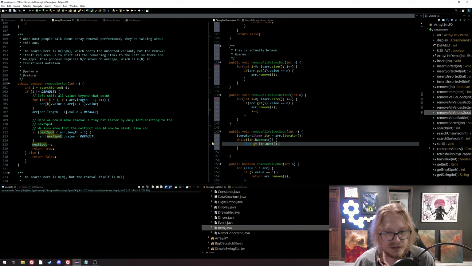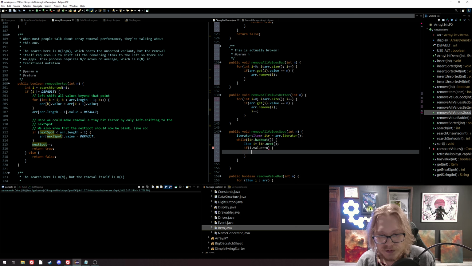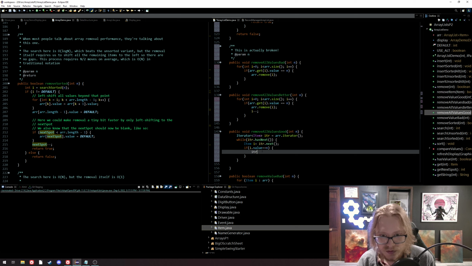HasNext doesn't advance it, it just checks if the next item is available or not, and then next actually moves you to the next item. The iterator visits one item at a time in this way. And then if that item's value is equal to the one that we're looking for, instead of using a remove function on the array list like this, you use a remove function on the iterator, a remove function that actually takes no arguments, which is a little weird, isn't it?